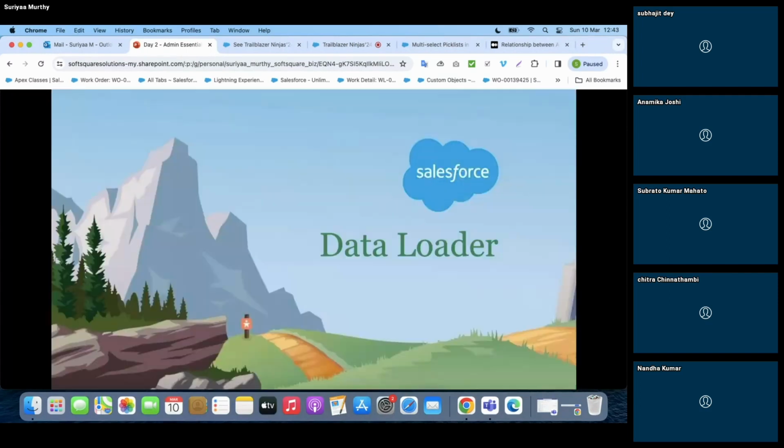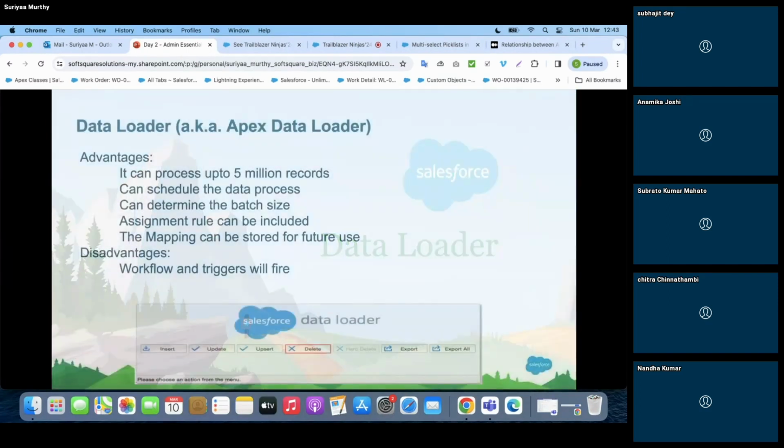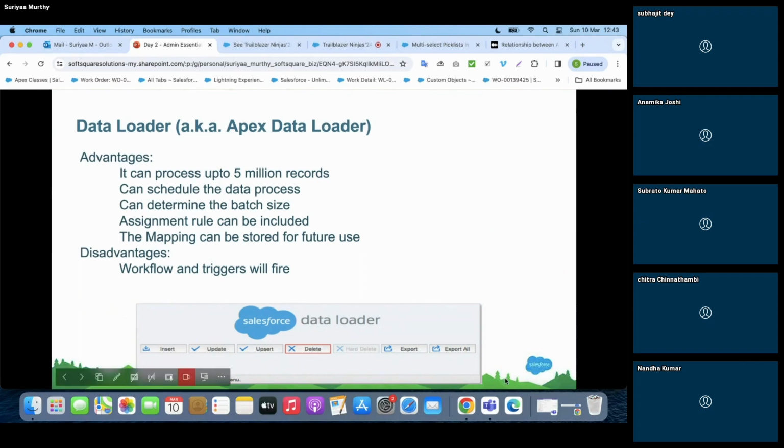Okay, let me go through fast. So data loader, this is how it looks. It's an application that you have to download, and then from that you can go to data loader and do some authorization. You have to log in through your Salesforce credentials from data loader, and then you will get this page. So here there is insert, update, upsert, delete, export, and export all. These are all the options that are provided.